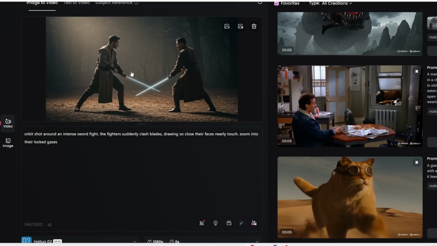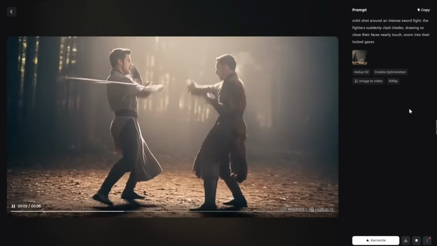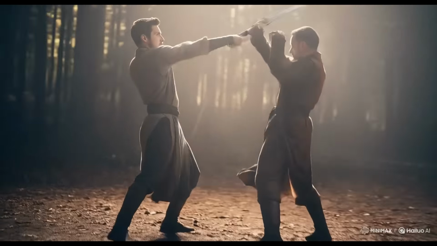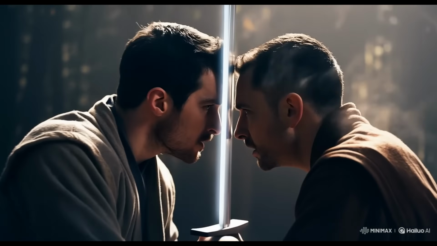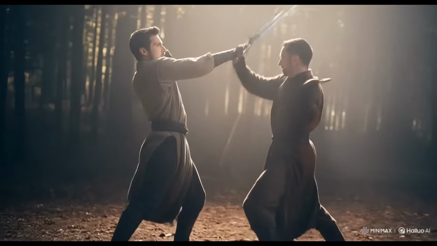Next, I'm gonna upload this image to use as the first frame, and let's set this to an orbit shot, so the camera is going to orbit around these dudes having an intense fight, and then they suddenly clash blades, drawing so close their faces nearly touch. And then the camera needs to zoom in to their locked gazes. And here is what we get. Indeed, we start with an orbit shot, and then they clash blades, and then their faces are super close to each other, and the camera zooms in. This is a pretty flawless generation, which again, follows my prompt really well.